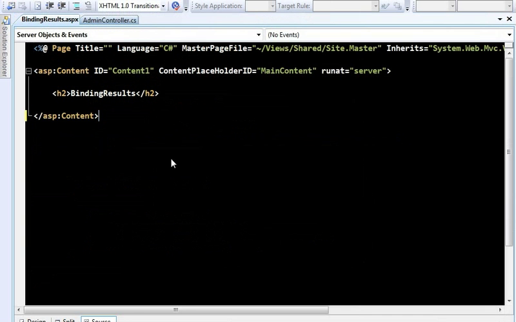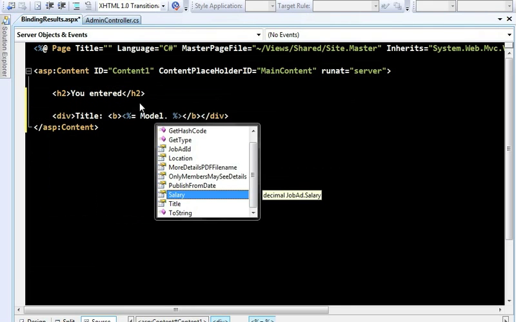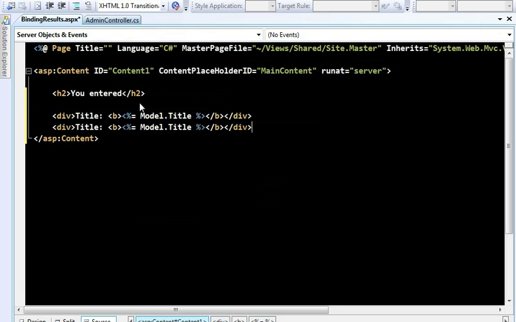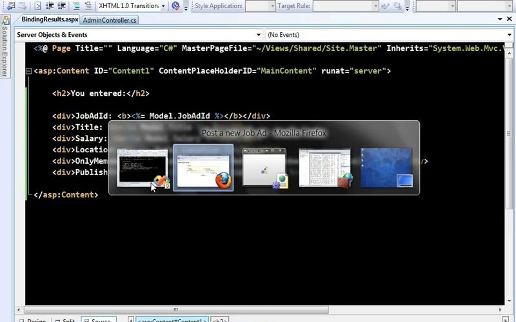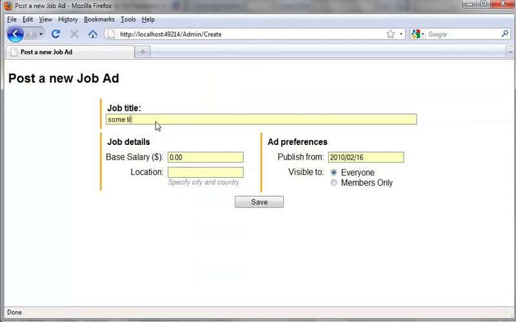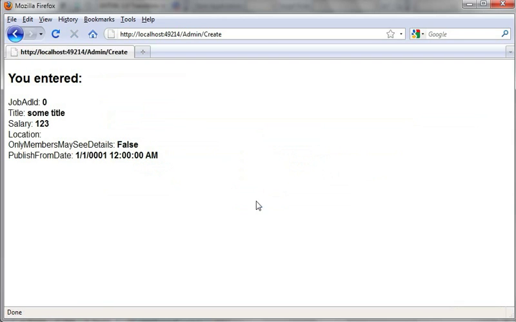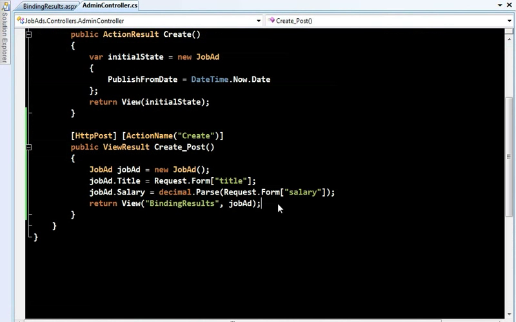And in my view now, I will just display the data that the user entered. So for example, I can display the title, and I can display the salary, and similarly with all the other properties. Okay, so this time, if the user enters some data, and maybe a salary, and maybe a city, then when they submit the form, we can see that some of the data has been parsed out of the request.form collection, such as the title and the salary, but we didn't put any code in to parse the location, so that hasn't been parsed.